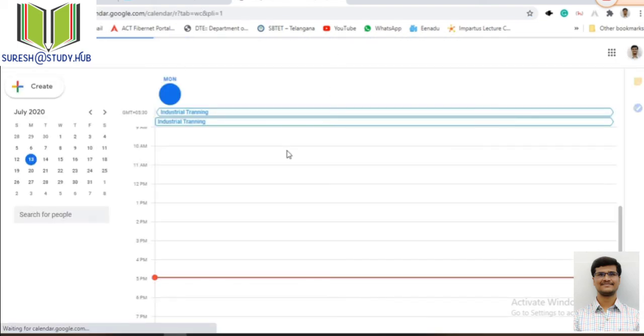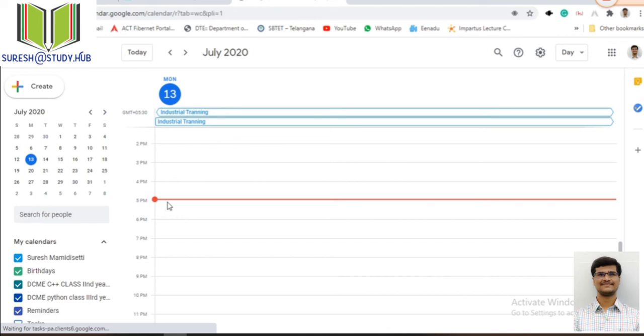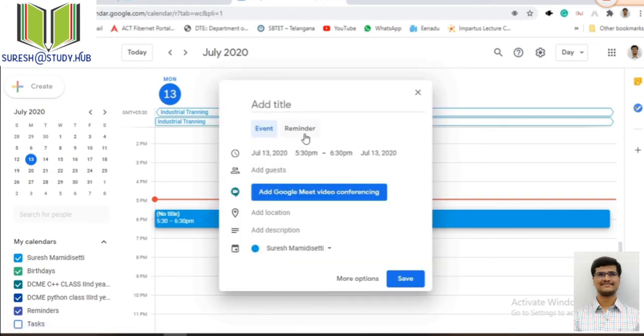Once this calendar is opened, if I want to take class today, at 6 p.m., then you just click on this one. Here I will take class from 5:30. Okay, 5:30 to 6:30 p.m.